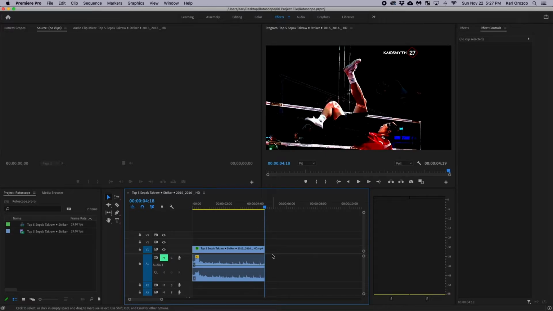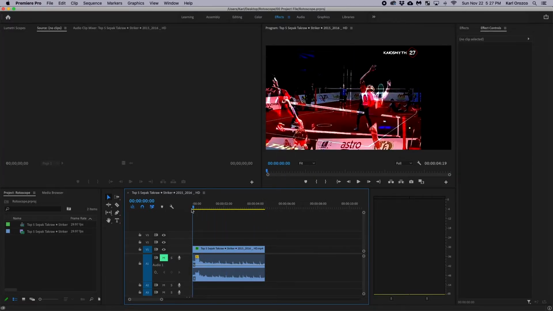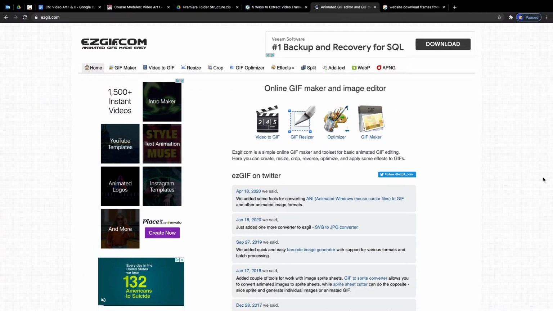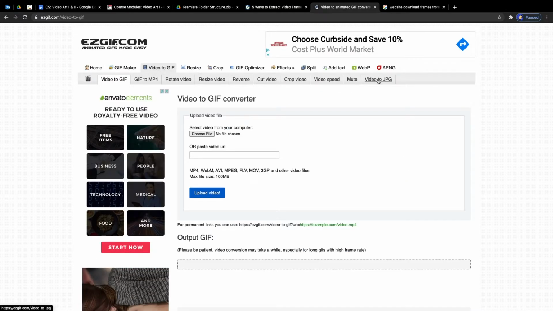Now we're not going to draw over all of them because as we've noticed in animation, it doesn't take a whole lot to show something in motion. But we are going to get about 10 frames per second. And we're going to use this website. In order to get our still frames from our live action video, we're going to use this website called easygif.com. I think this is the easiest way to extract still frames from a video. We're going to click on this tab here, Video to GIF, and then from there we're going to navigate to this last sub-tab called Video to JPEG.